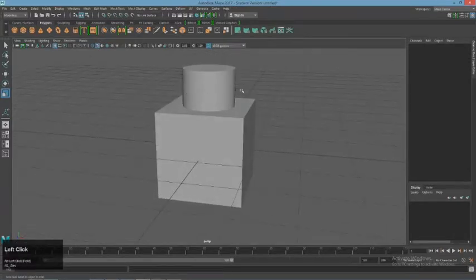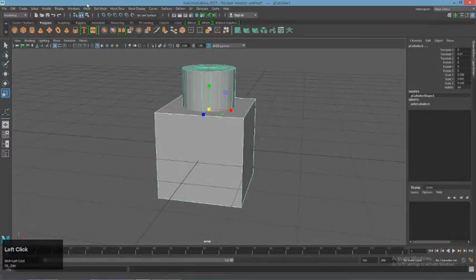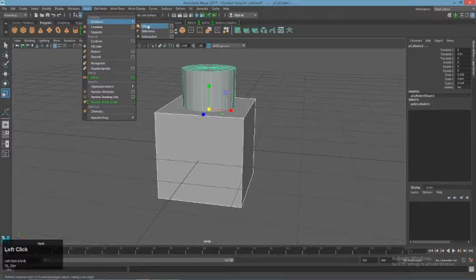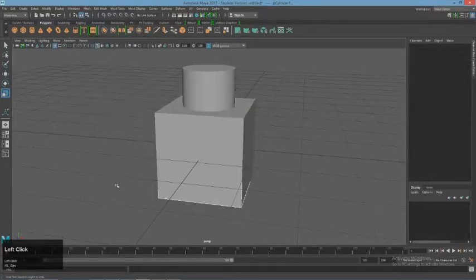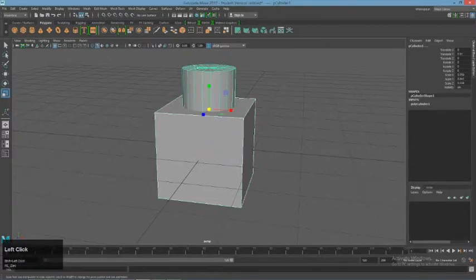Okay, and you can select them and go to mesh, Boolean. There are three tools here: union, difference, and intersection. So let's do difference first. So this is going to be a subtraction problem. Boolean difference works like that. So you're going to go this minus that.